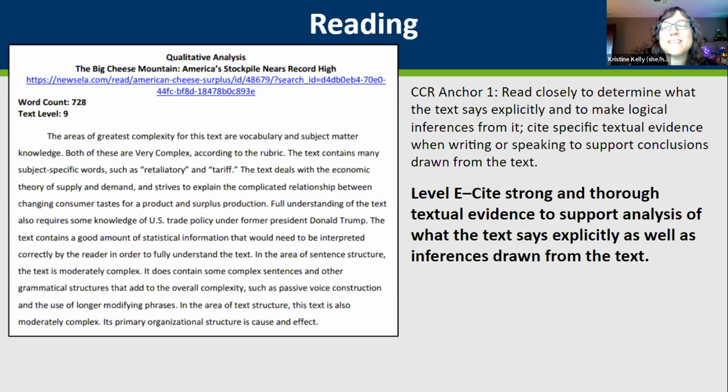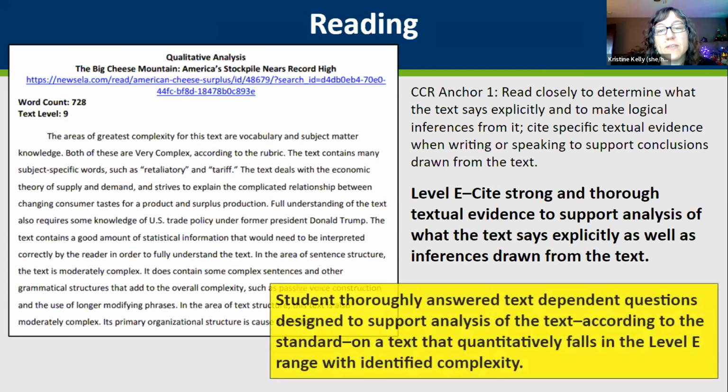Again, anchor 1, citing strong and thorough textual evidence to support analysis of what the text says. This is a very common reading one, but reading closely usually means multiple reads through a text and really digging apart the layers of the text. What the student did to demonstrate this was answer text-dependent questions that were specifically designed to elicit evidence and analysis on a text that fell into the level E range.